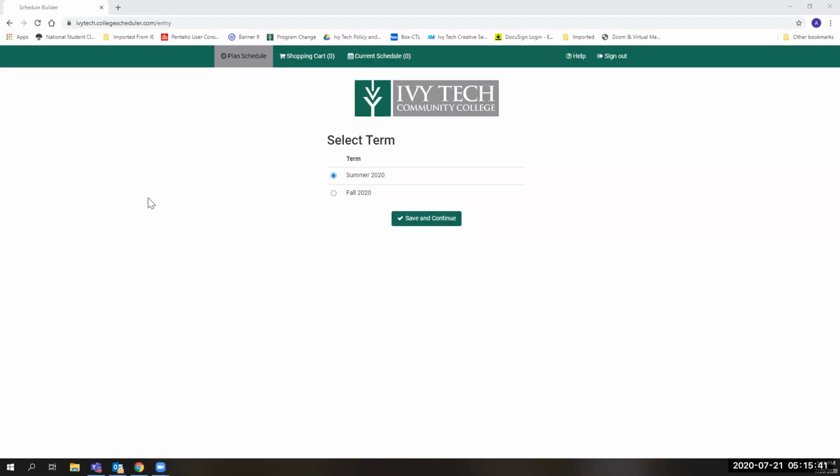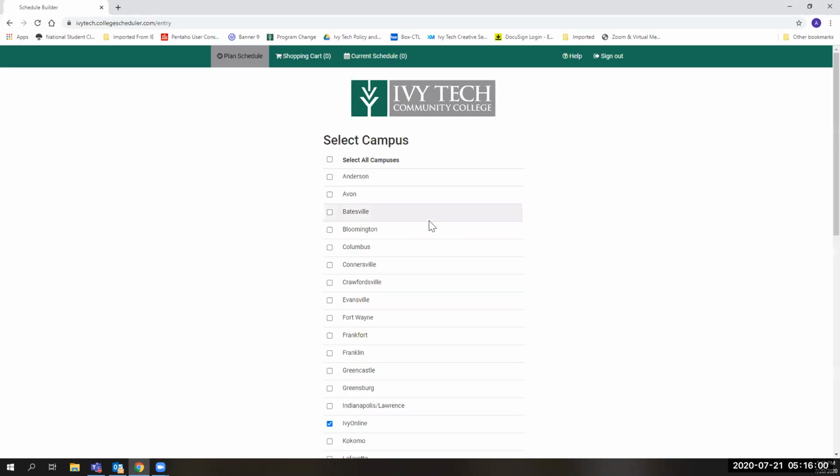Welcome to the demonstration of Ivy Tech Schedule Builder. First, to access Schedule Builder, you'll click on the Schedule Builder link in My Ivy. Once you click on that, you'll be directed to select the term for which you wish to register. Click on the term and then click on the Save and Continue button.